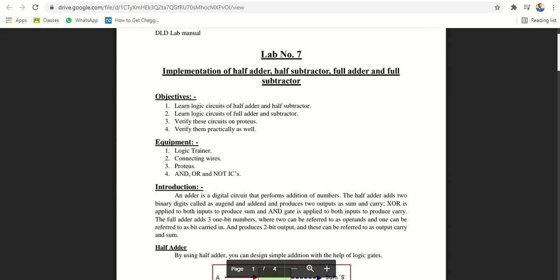Assalamualaikum everyone, I am Adder and today I am presenting you the implementation of half adder, half subtractor, full adder and full subtractor. We will implement this on Proteus and we will learn how to implement this circuit in digital logic design. So first of all we see what is adder and subtractor.